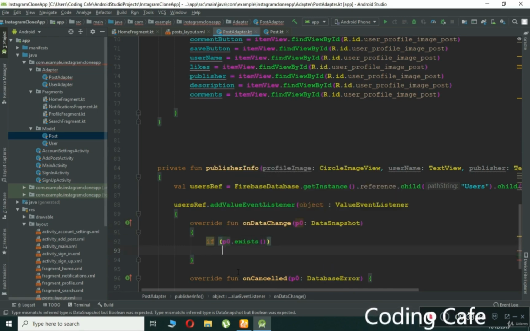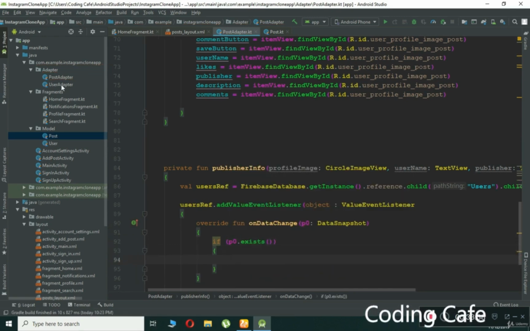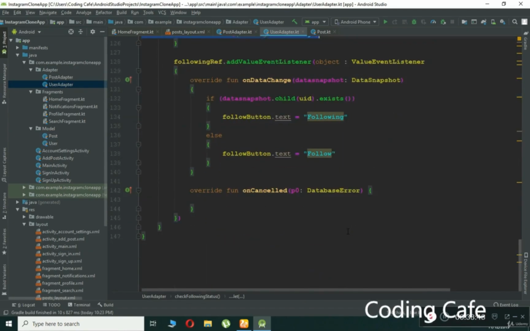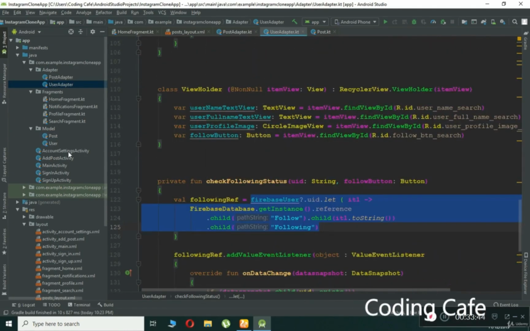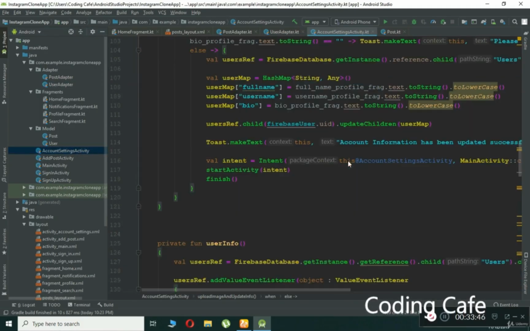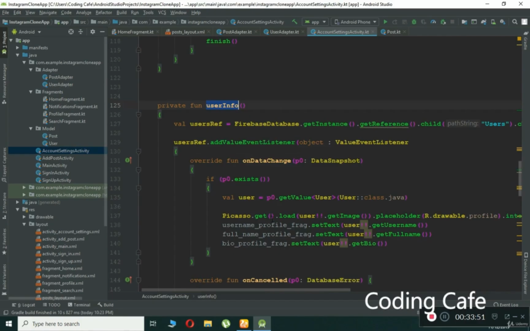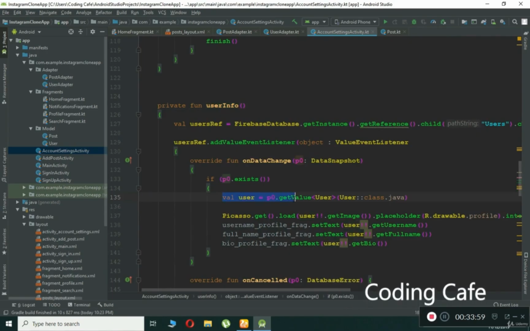And for the time saving, let's go to the user adapter. Here we have to just copy something. Come here to the account settings activity, and here we have this user info method, okay? So we need the same code here exactly. Here you can see this thing, which is user p0.getValue. Just copy it and come back to the post adapter and paste that here.